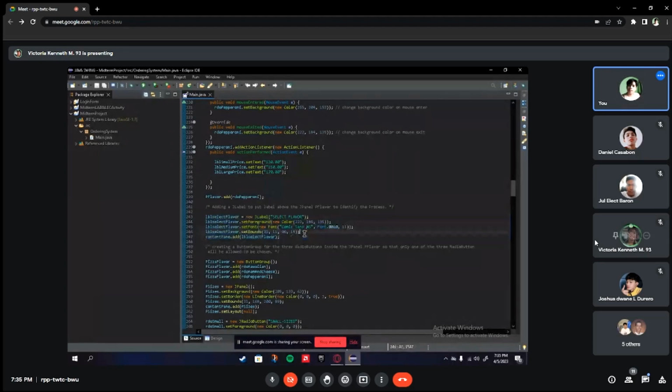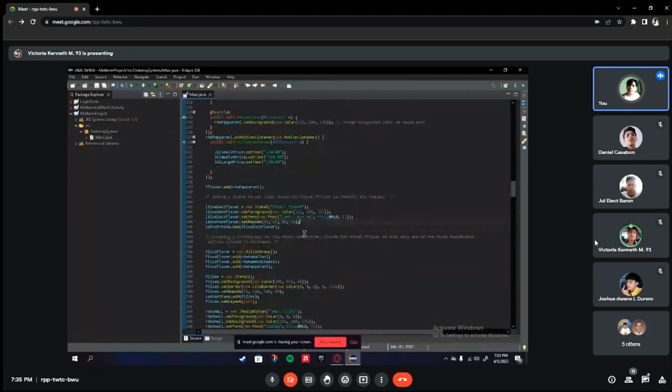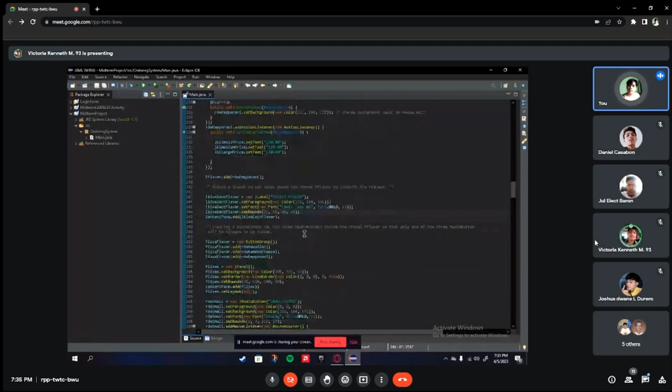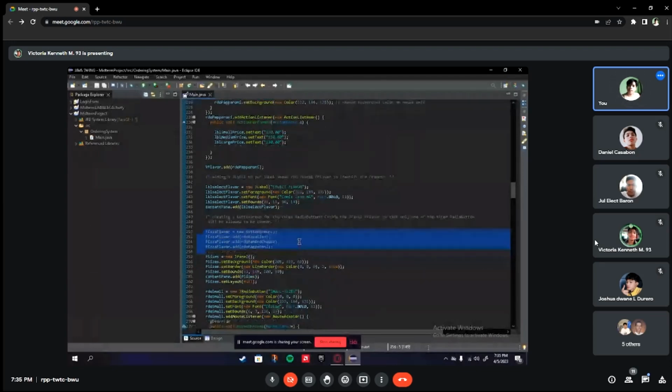After that, we're gonna create a button group for the 3 radio buttons inside the JPanel pFlavor, so that only one of the 3 radio buttons will be allowed to be chosen. Pizza flavor, name of rdoHawaiian, ham and cheese, and pepperoni. This is the button group.